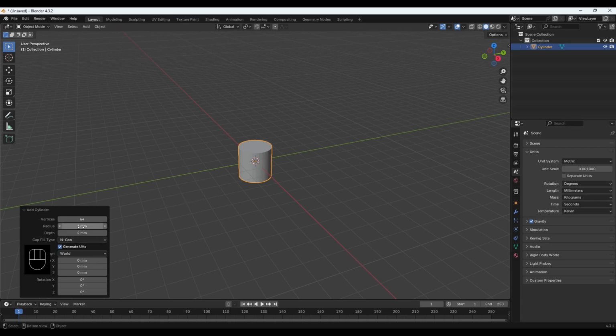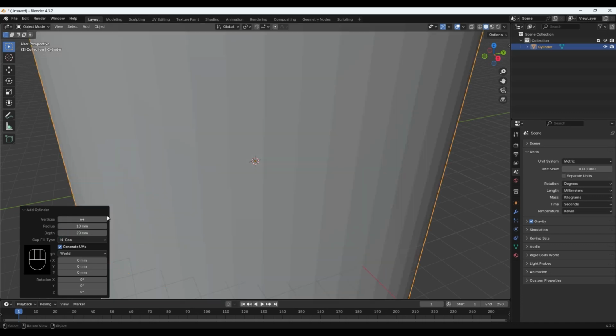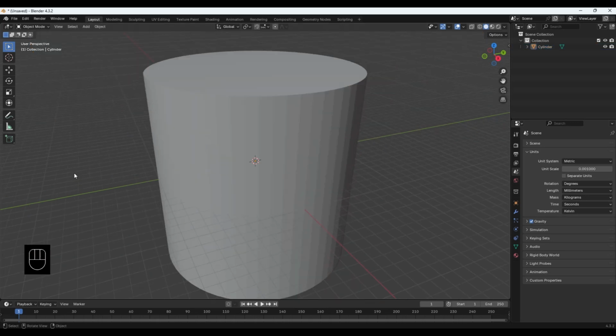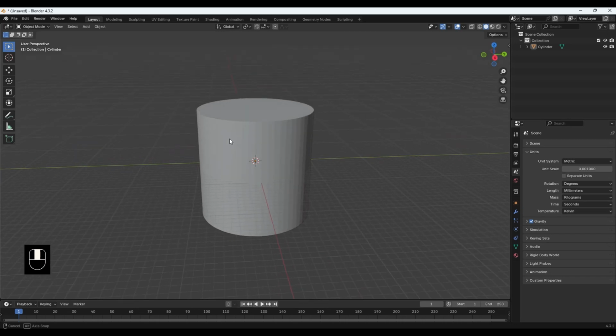I want to make just a basic cylinder. So the radius, I'm going to change it to 10. That means the overall dimension would be 20 mils wide. Let's do 20 mil tall. Let's back out a little bit so we can see the whole thing. And yeah, there we go.